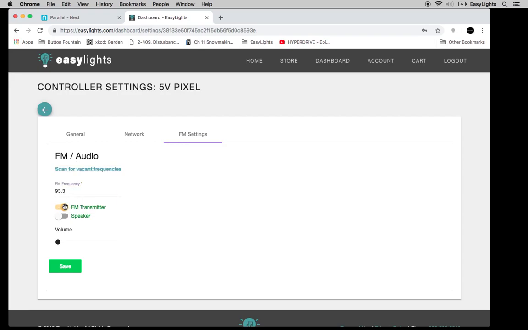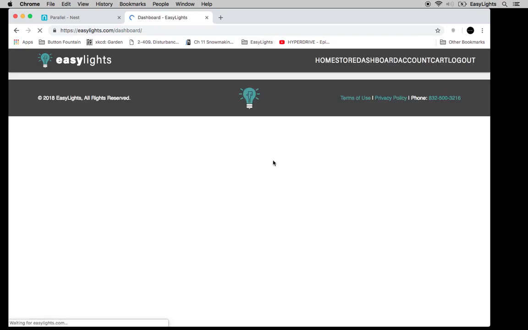FM transmitter, you can turn that on or off. There is also a speaker on the FM audio board that you can use for testing purposes. You can turn that on or off here, and this volume slider adjusts the speaker. The line out audio jack on the FM audio board is always enabled. So if you want to have some powered speakers or headphones or connect something into the FM audio board for testing, you don't need to change any of these settings. That's always going to be available. So I'm going to go back to the dashboard here.